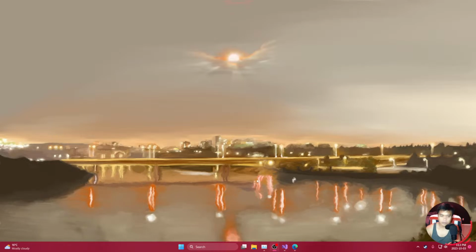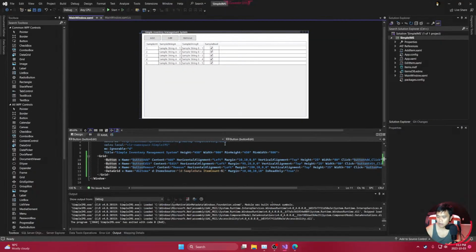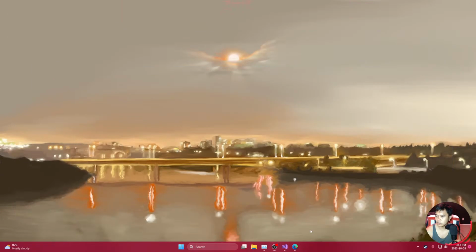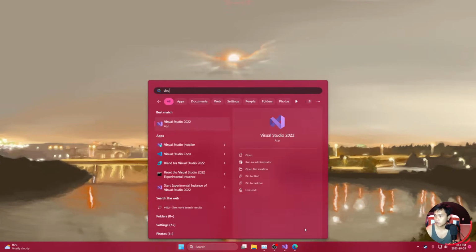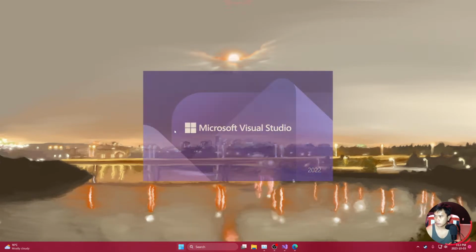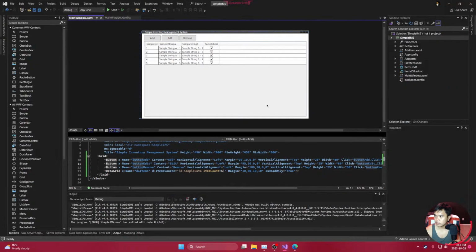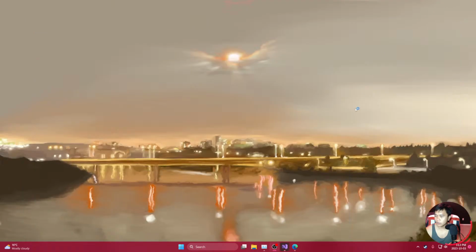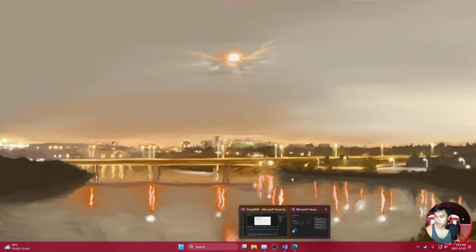Hi. So I just wanted to make a quick video, possibly quick, on how to create a simple inventory management system in Visual Studio 2022. So I'll just open this one. This is what we're going to be looking at, but I will show you how to basically create the project. Everything else you will need.